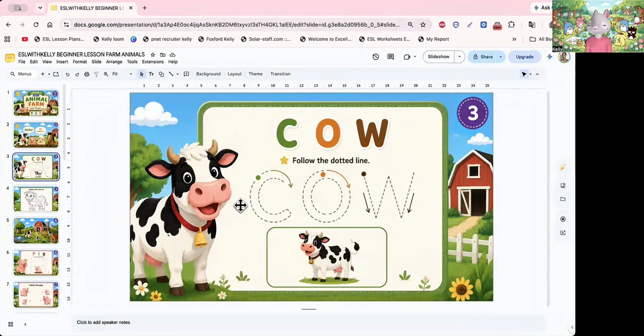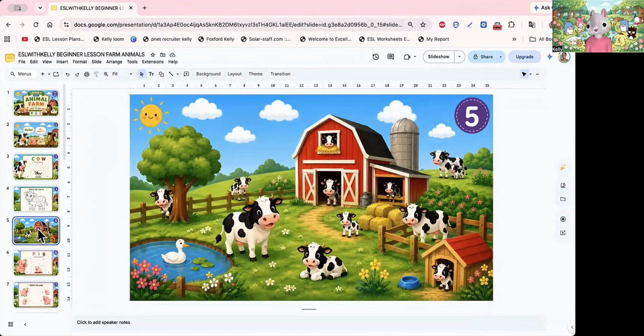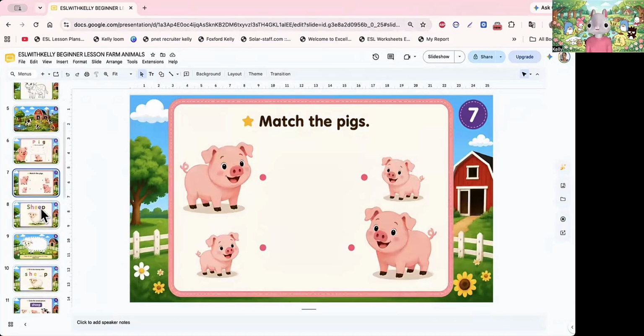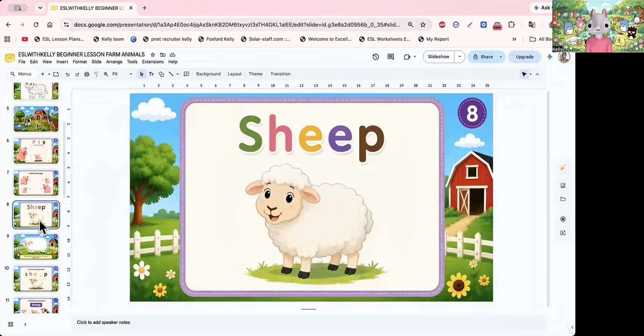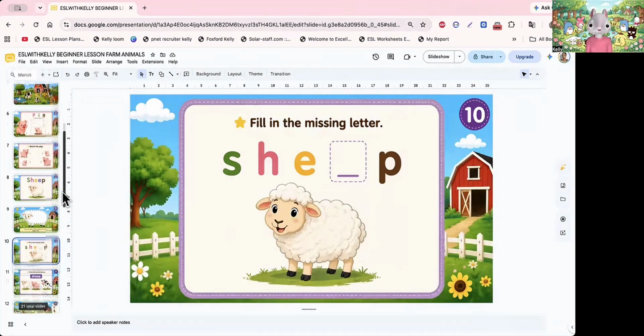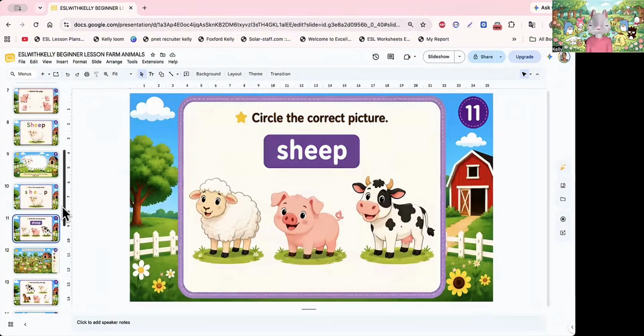Then it's for your student to write and see the picture, etc. Then color in a cow, then count how many cows, and then the next animal is pig, and so forth. Match big and small pig, then sheep, color in the sheep, fill in the missing words. Like all of these tasks are needed for beginners.